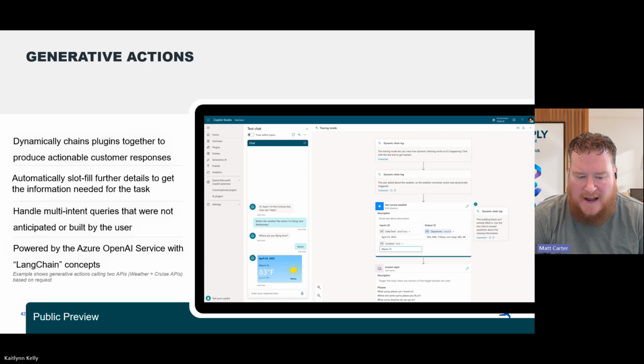An example of this shared at Ignite demonstrated this in a custom Copilot built for a cruise company. The builders used the built-in weather connector, one of the existing Power Platform connectors, and also a custom plugin that they built for connecting to their own cruise databases. The end user could then simply ask, what's the weather like where I'm flying next Wednesday? And generative AI would dynamically chain those two plugins together to respond to the user's request. It would do it by asking for additional information required, such as where they were flying to, and then it would provide a nice adaptive card and the weather forecast, and then share potential excursions or activities available at the destination.